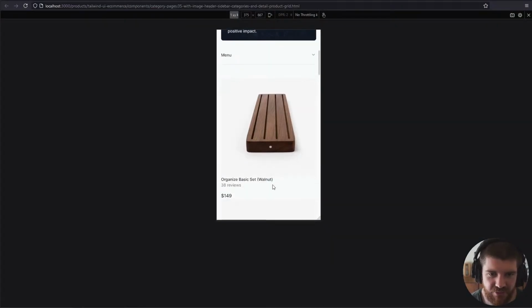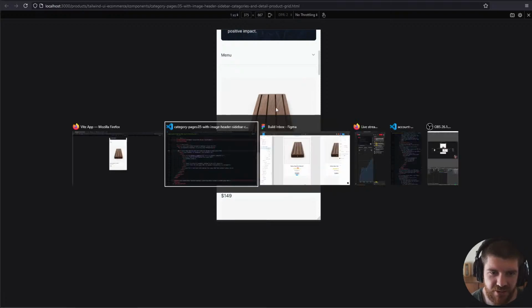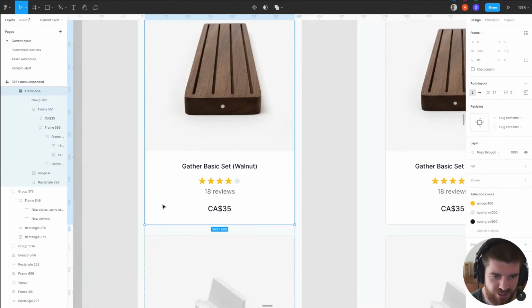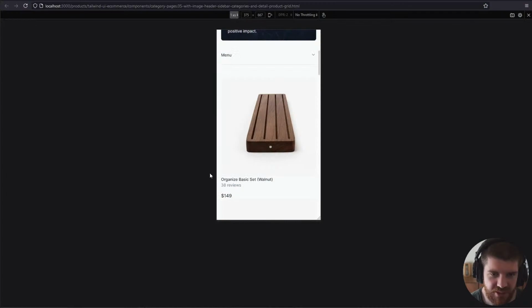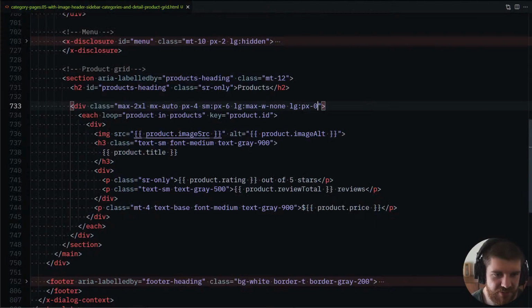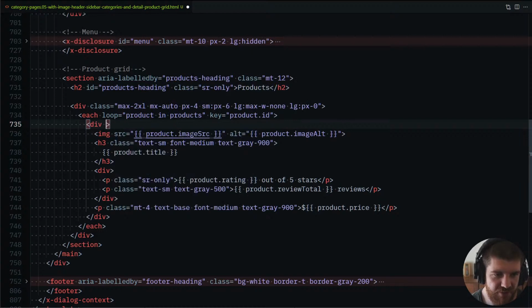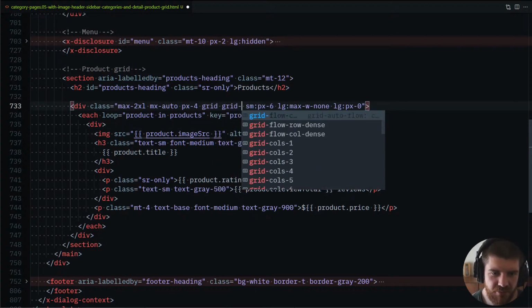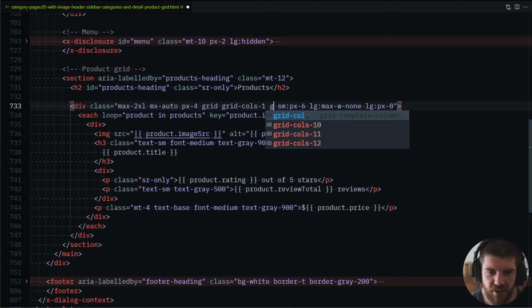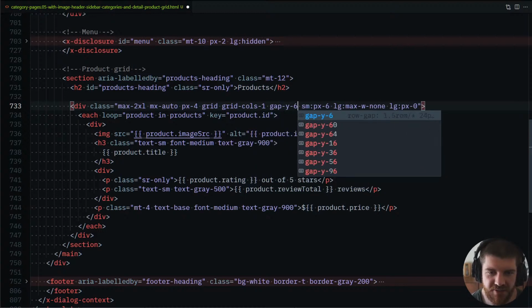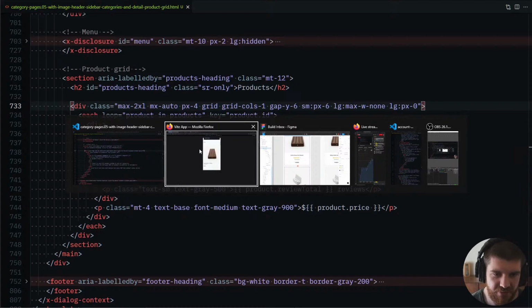Okay, so everything has left and right padding as expected. It should be constrained as needed. What's the spacing between these? So we have space Y. Yeah, I'm going to use grid on this. So on the parent, let's see here. Back that up. So on the parent, let's say grid cols 1. And the gap Y is going to be 6, or 24 pixels in other words.